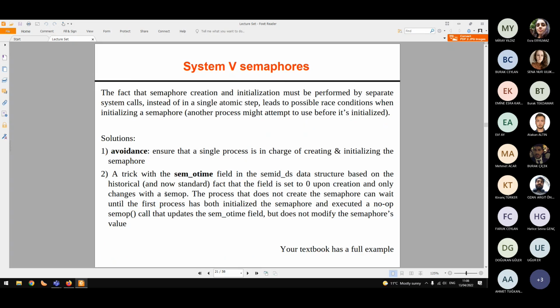A problem with System 5 semaphores. I mean, if they are so great, why isn't everyone using them? Creation and initialization with System 5 semaphores are two separate steps. The creation and initialization are two separate steps. This is causing a problem.